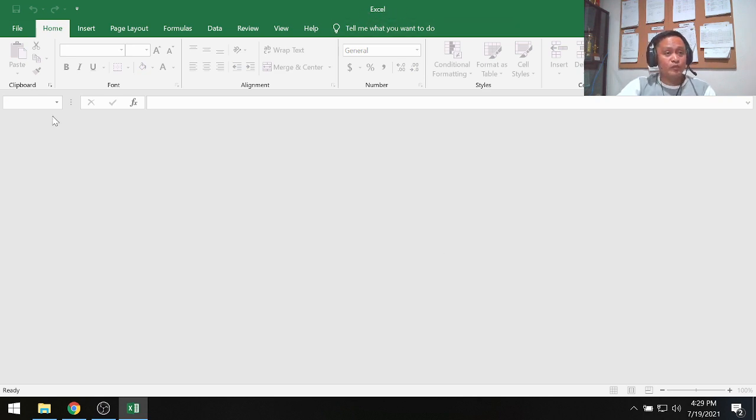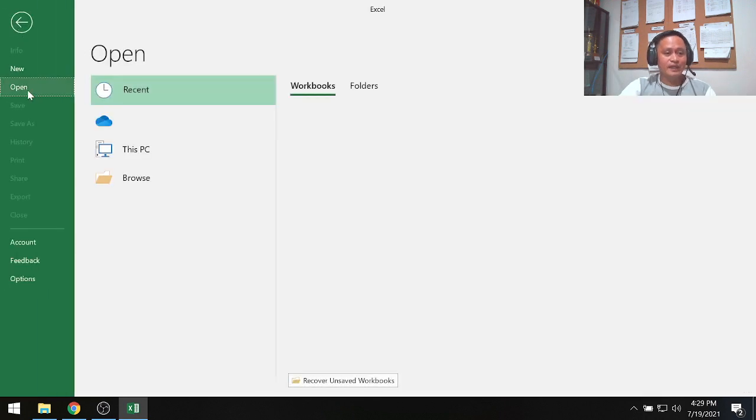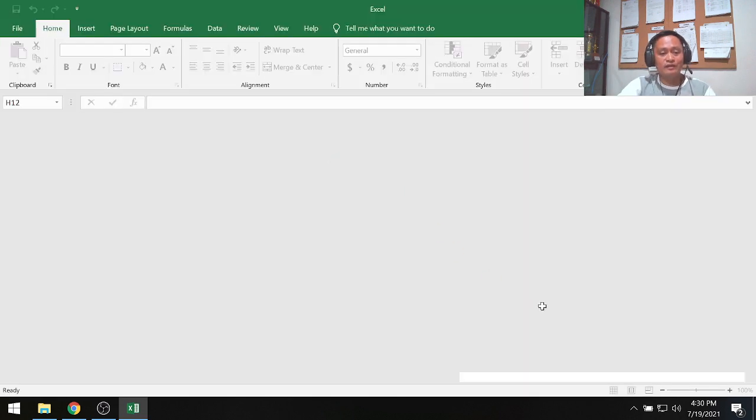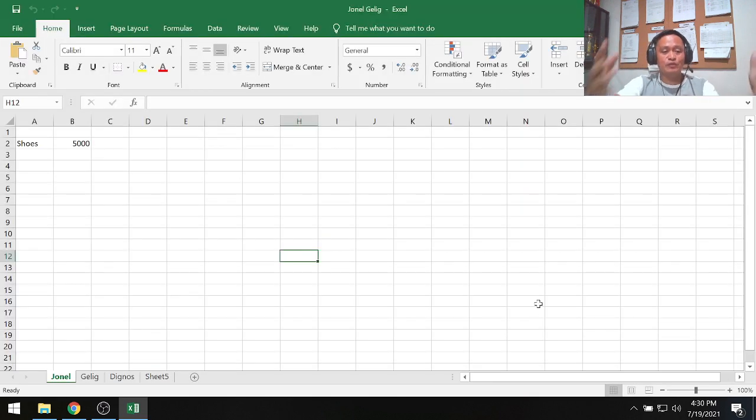How to open a workbook? Click File, click Open, and look for your desired workbook. In this particular example, I'll open my workbook, Junel Hilig. When I click this one, it brings me to the workbook that I saved a while ago.